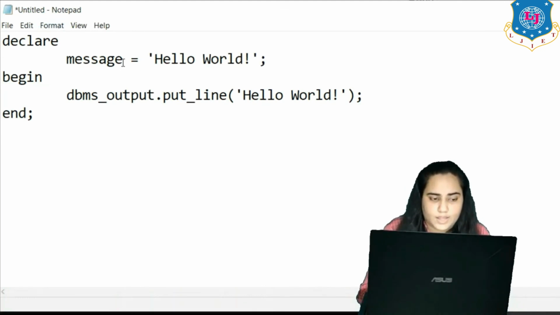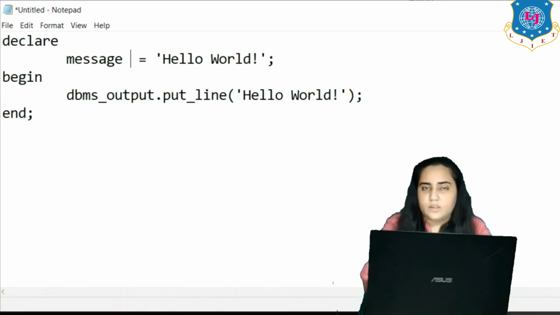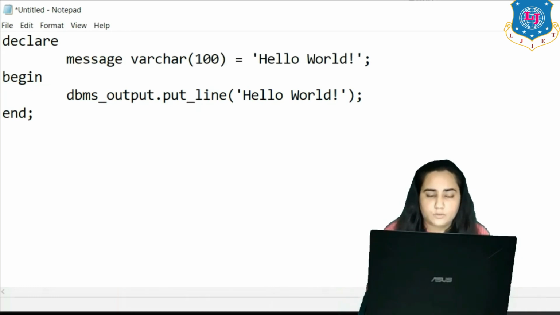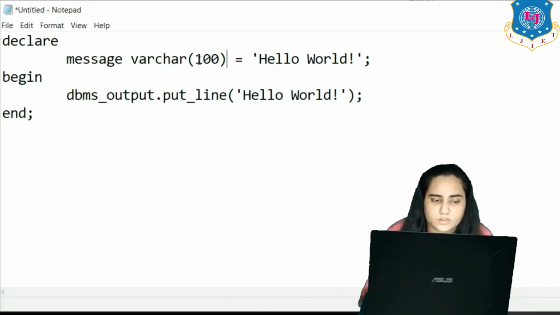And then I need to specify the data type of message, which I'm going to specify as varchar with 100 as the size. So you see the data type is just like an SQL data type, and the size that you write is also very much like creating an SQL table. So it just works in the same way. So you have message varchar 100 equal to hello world, and then it is written like this.